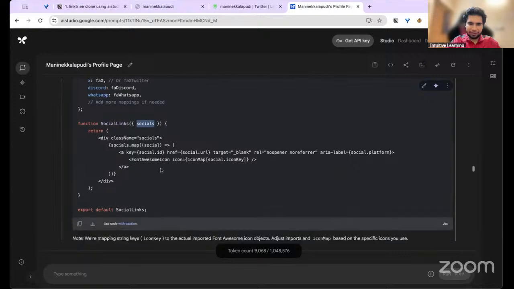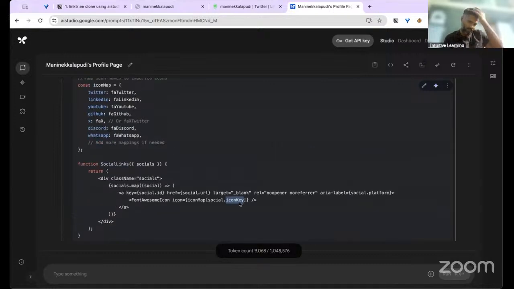Yeah, this is a list of objects. And just before we move forward, I want to note down what kind of things we are using from this. For each object, we are expecting an ID attribute, a URL attribute, a platform attribute, and an icon key. Icon key is basically that WhatsApp, Discord, X, all icons that we want to show. That icon object will be used, which we imported from the Font Awesome library or some library.